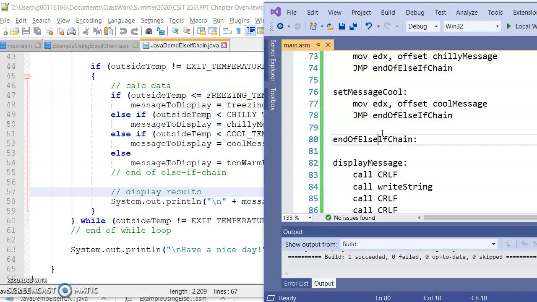Anyway, I'm not going to run it. You can take a look at that on your own. I just wanted to draw your attention to these two files side by side.